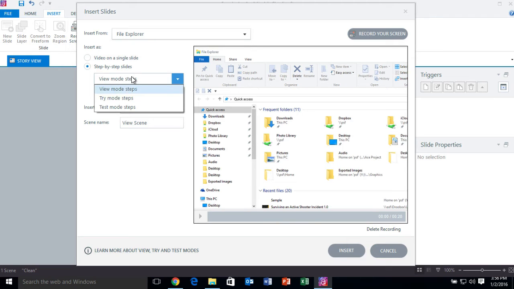Now, this is my view, my try, and my test. The single recording is just like watching a video. But if you wanted the view mode to go a little bit slower and to have little pop-ups as they're going through and seeing the content, you can do that here with the step-by-step slides. The try it will actually allow them to try it on their screen. And then the test will actually test them to make sure that they know exactly what to do.